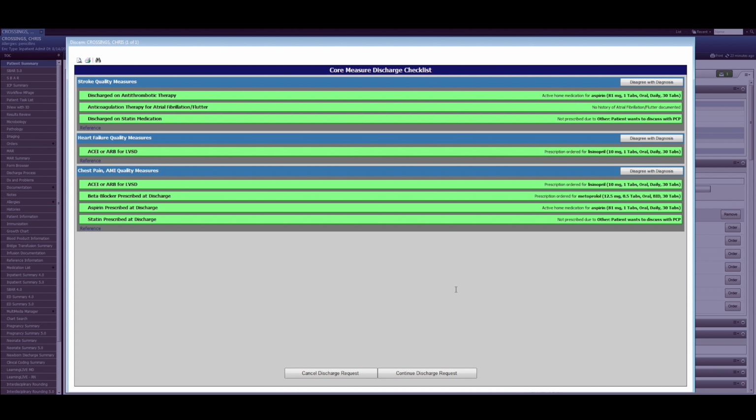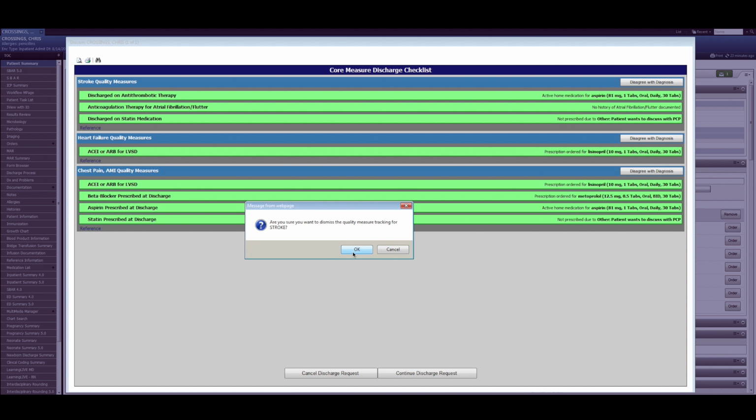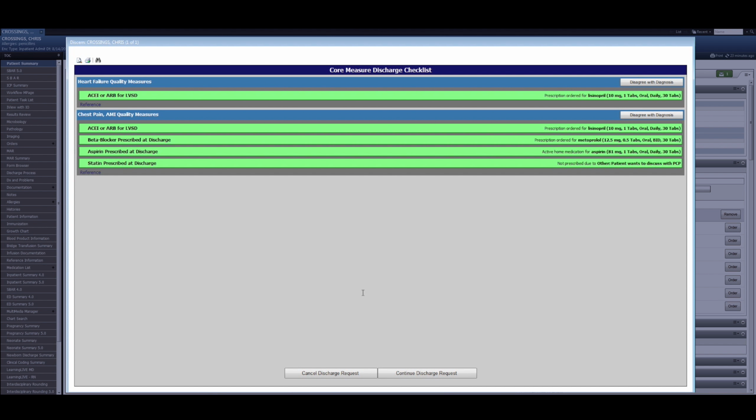Lastly, the physician has the ability to dismiss a section if a completed evaluation did not reveal any evidence of that condition. In our clinical example, despite being dizzy on presentation, the patient was ruled out for a stroke. As such, the physician can click Disagree with Diagnosis to remove the section. They'll be asked, are you sure you want to dismiss the quality measure tracking for stroke? In this case, they'll click OK. Note that the stroke quality measures have now been removed.